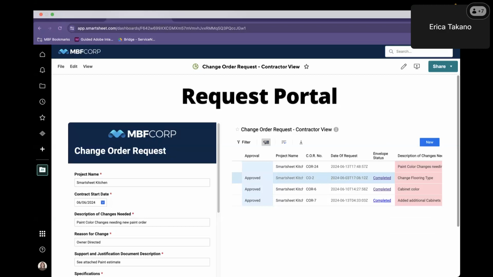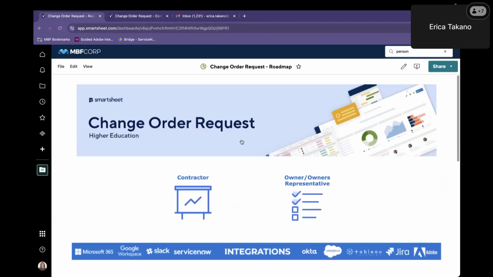Again, since this is based on a single logged in user, whoever filled out that change order request form, multiple contractors can come to a single request portal and submit the change order request, but they would only have access to their change orders here in the right panel to see the updates of where that change order request is in the process.